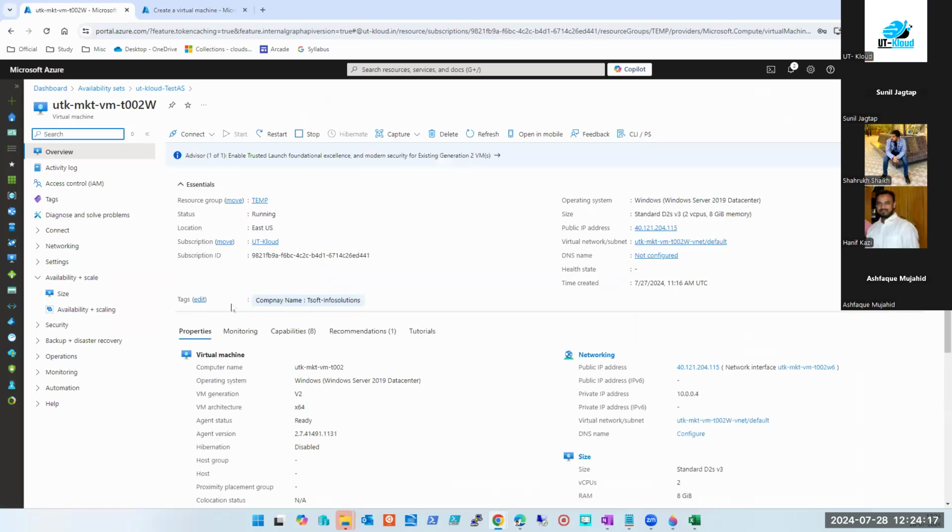No, we can't remove it. We cannot. So I hope your question is answered. If you cannot remove it, then where will you add it to an availability zone? Correct, got it.